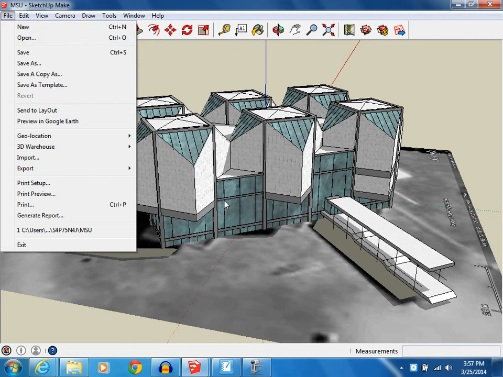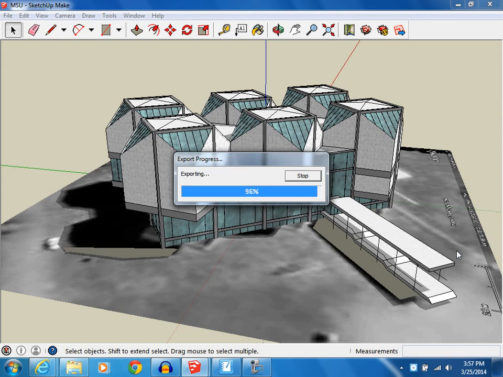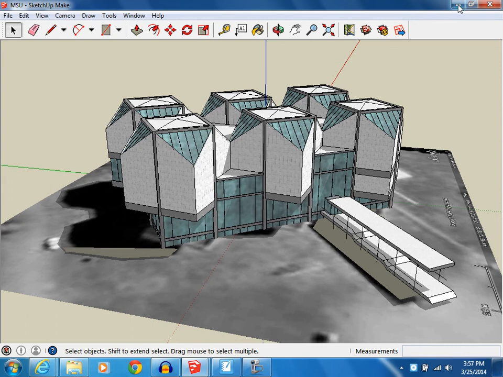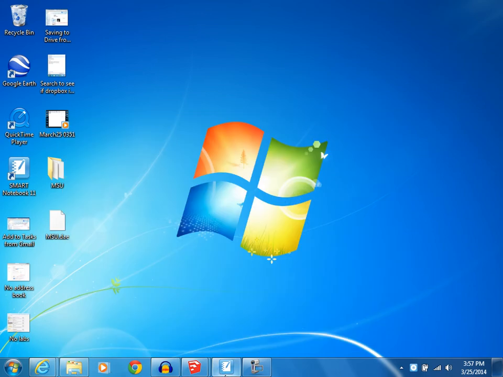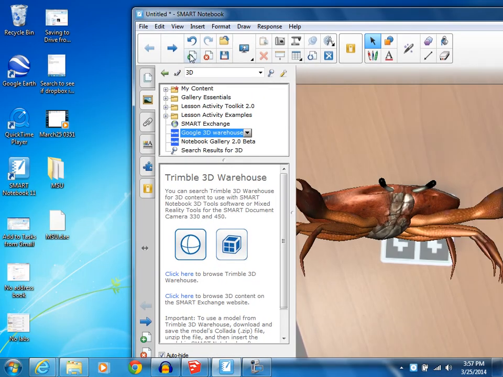But what's nice about this is in SketchUp, all we have to do is go straight to Export, 3D Model, and it defaults to the Collada file type. I'm going to just take note of the name and the location of the save. So I export it. And then I can minimize SketchUp and pull back in Smart Notebook, move this over.